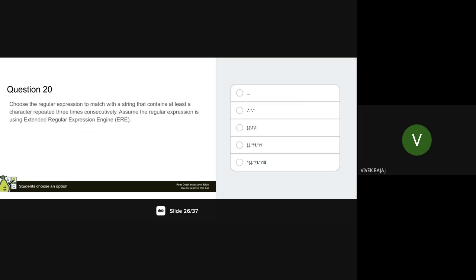Actually, this will match the same character three times. Yeah, that's what it's saying. Match the same character consecutively three times. Choose the regular expression to match a string that contains at least a character repeated three times consecutively. Right. So the dot star ones will not be correct because they will have anything in between.